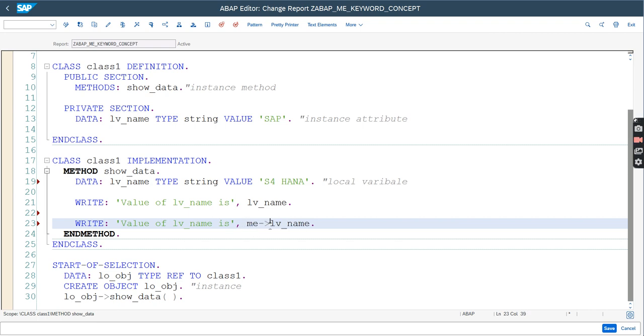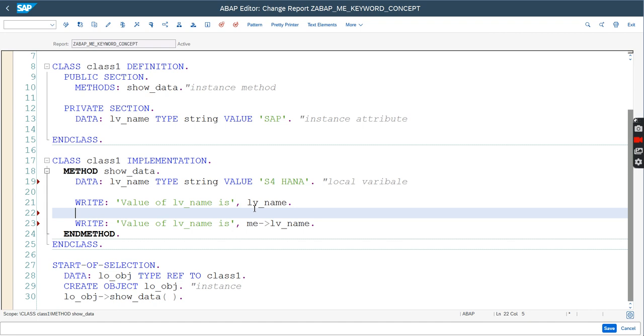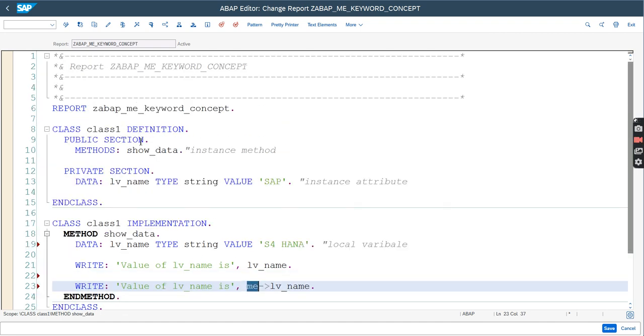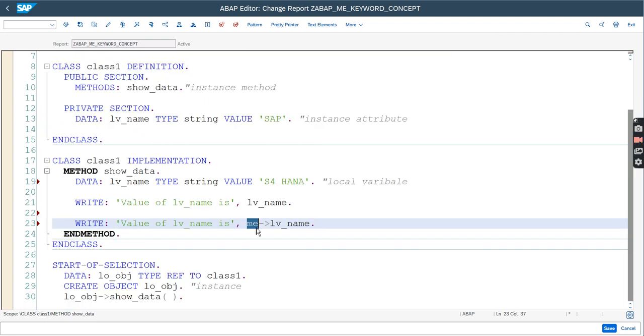Now you can see what I have written here, me, and then I'm calling it just like how we call any instance attribute using the arrow operator, right? If I call it, what do you think? Will it give me an error? It will say that me is not defined anywhere, nowhere we have defined me, right? It can give that error, right?